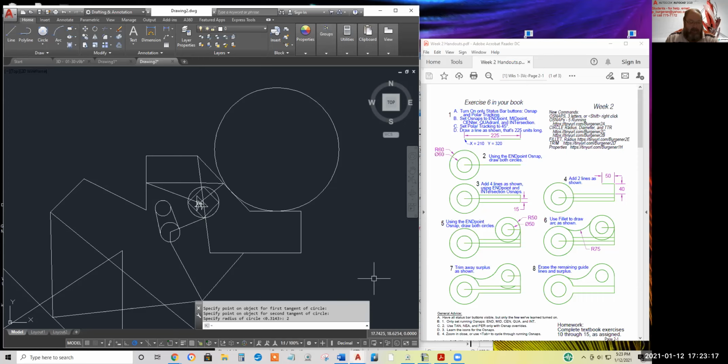Again, object snaps only work when the command prompt says specify point. If it says select objects, which we'll get into in a minute, or specify other corner, like a few commands will prompt you to do, those do not invite the object snap to work. Let me turn back on Burgener's favorite Osnaps again before I forget.